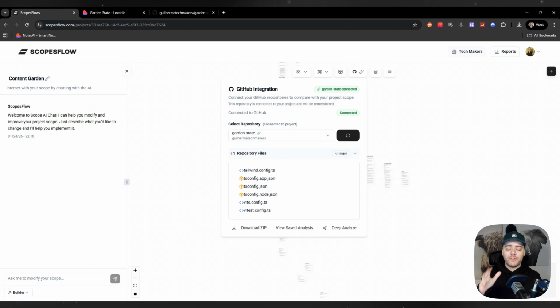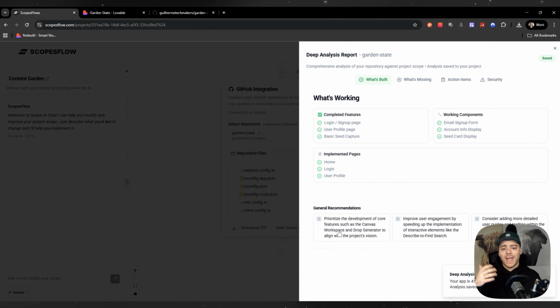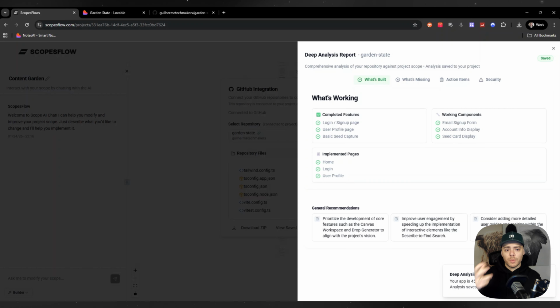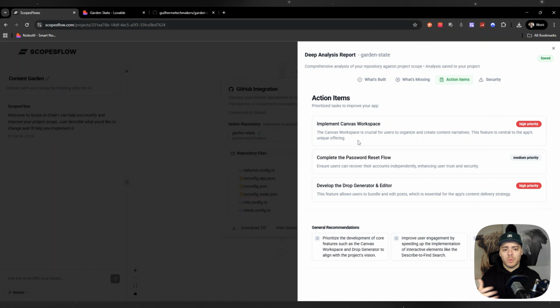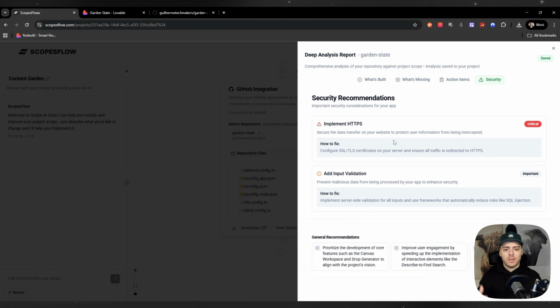Then a feature that we have here is to ask it to analyze our repository, and here we have everything that was already built. What is missing from our app? We have some actions to take, like implement the Canvas workspace. We have the Canvas workspace, but it's not completed. We don't have a reset password. We don't have the job generator to edit our jobs. This is specifically for this app, of course. Then we have here some security tips.